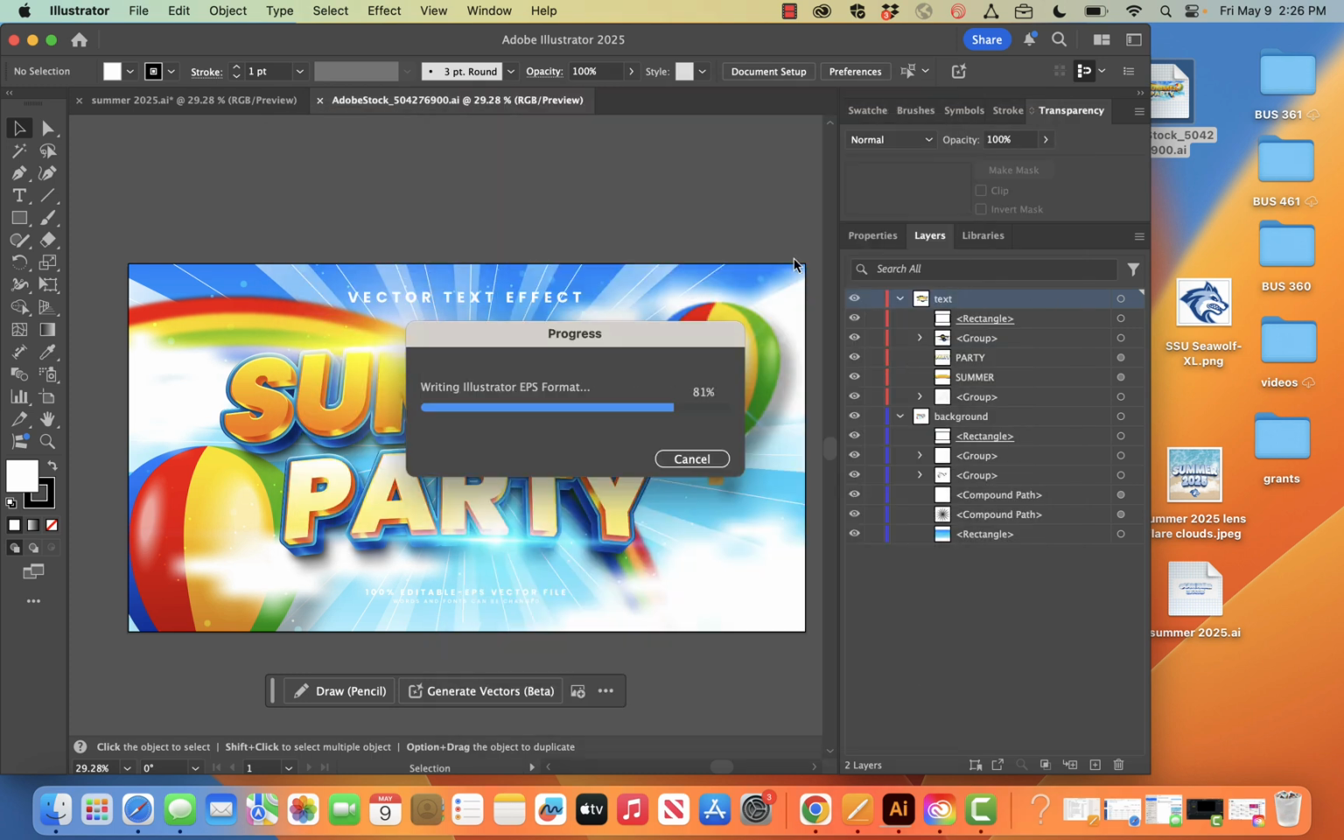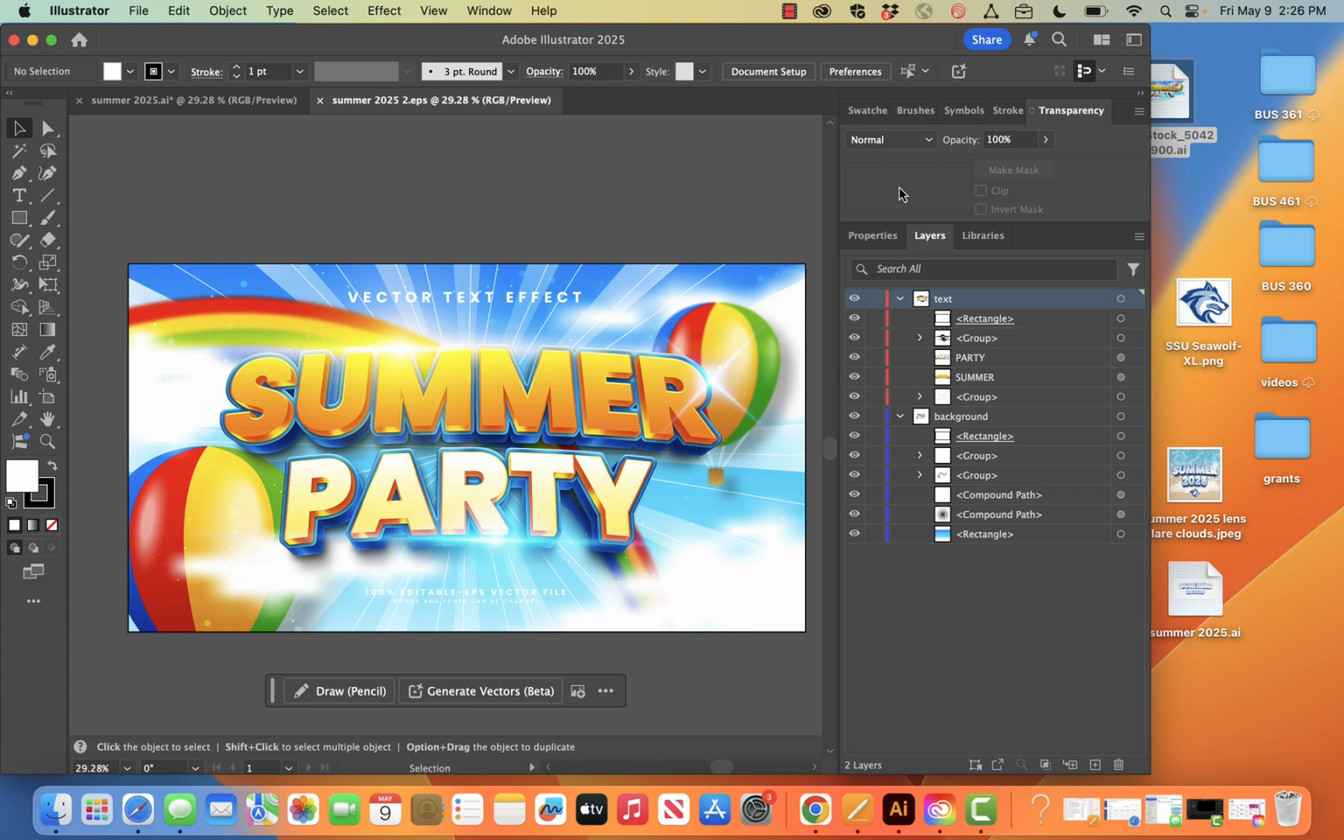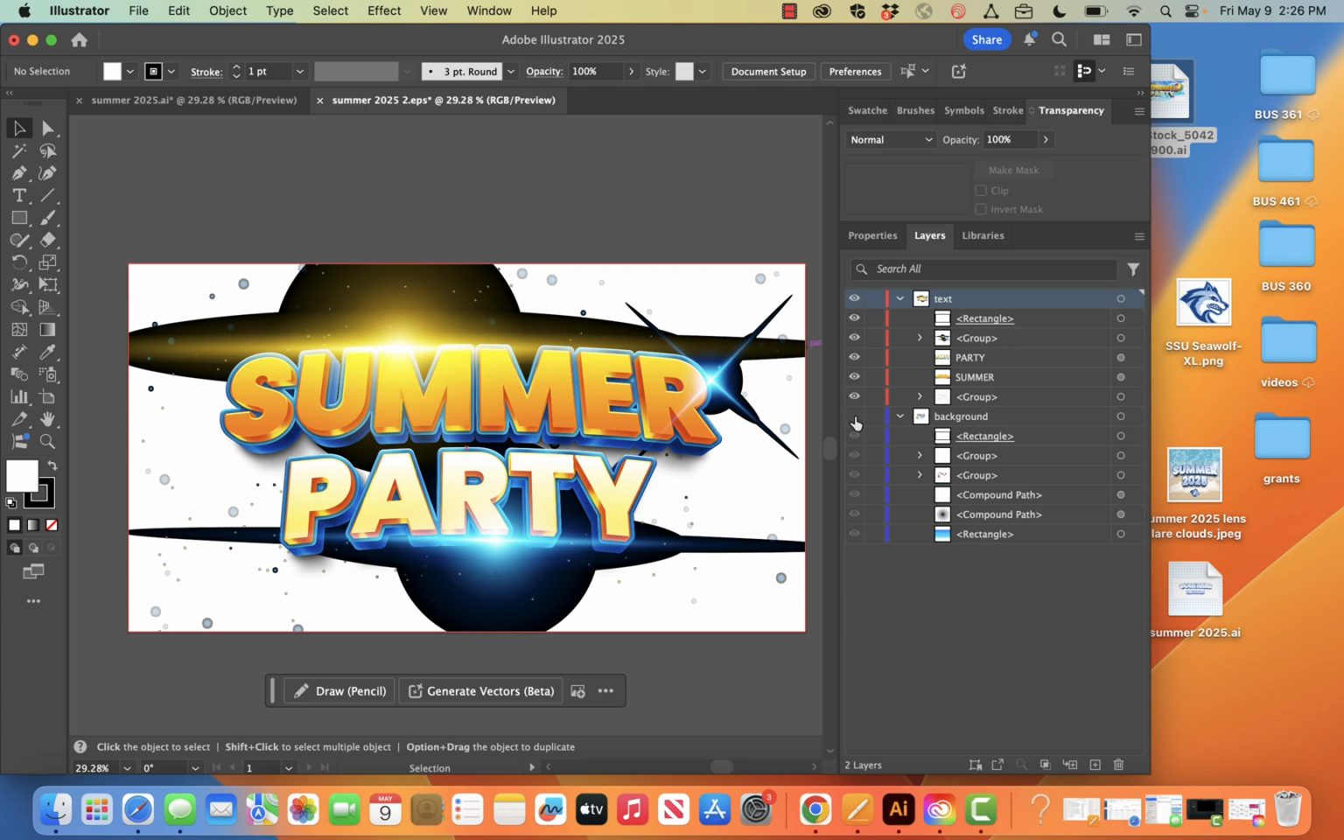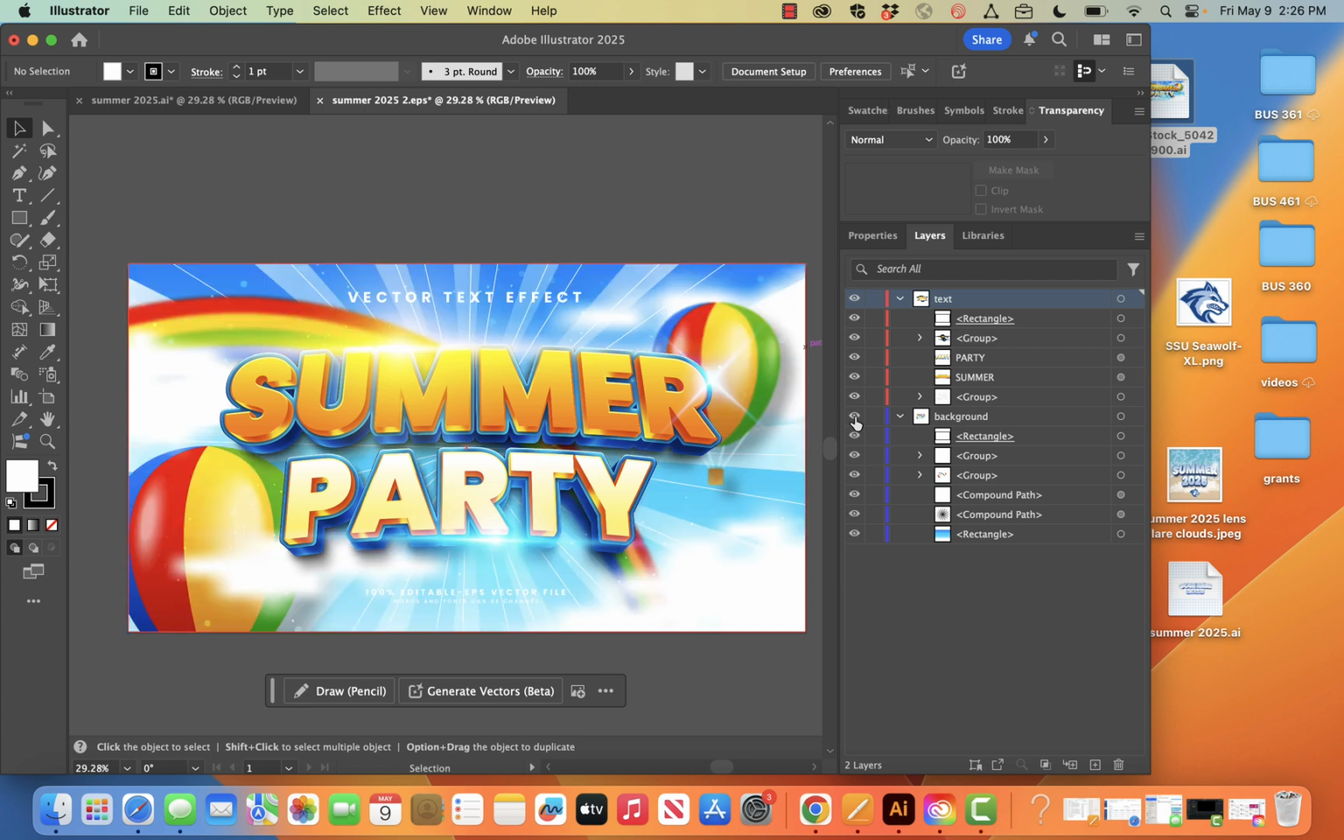Okay. It's got a bunch of stuff we're not going to use. You can go through and see where they are. There are some lens flares in here, then this whole background with the clouds and the balloons and the radial starburst effect. You can just leave it as is, or you can turn off bits and pieces. I'm going to simplify it and just use the letters.